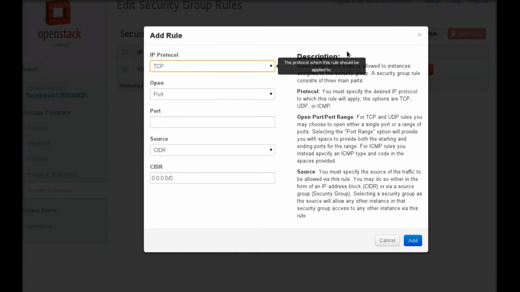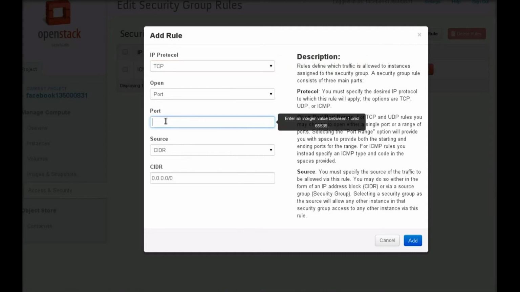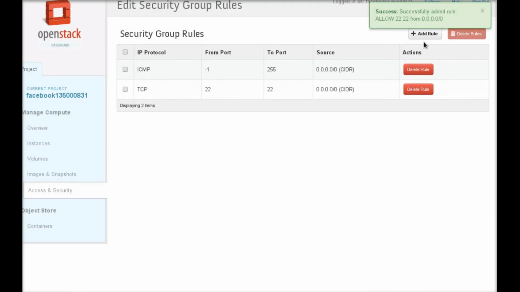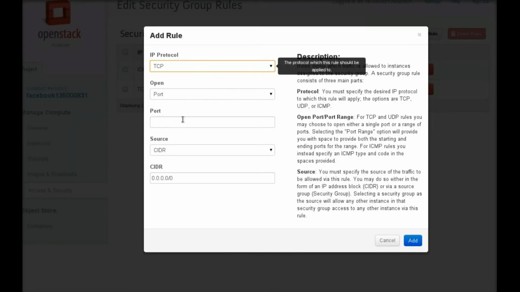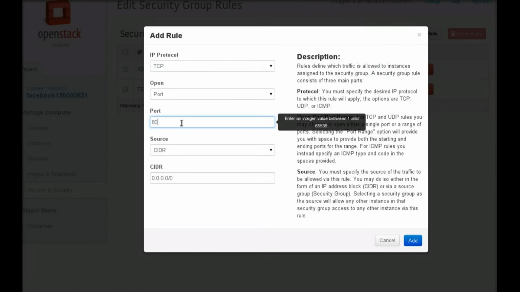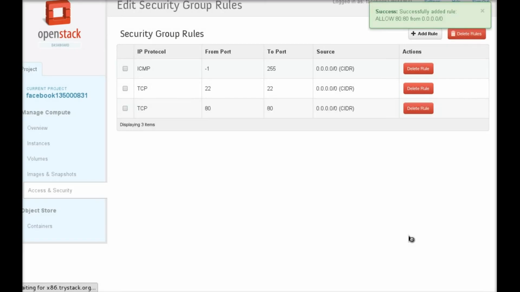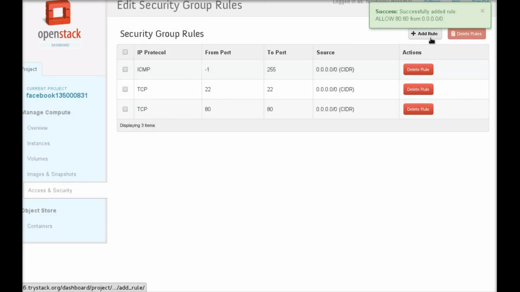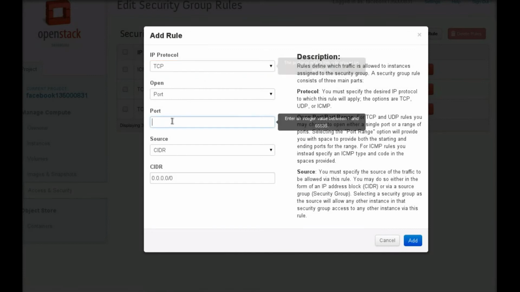Next, I'm going to allow SSH traffic. That is a TCP protocol, and it is on port 22. Now I'm going to allow HTTP traffic, which is on port 80. And you'll notice that you can actually specify a range of addresses if you want to be more specific as to who can access these ports. And then, for good measure, I'm also going to allow HTTPS, which is port 443.